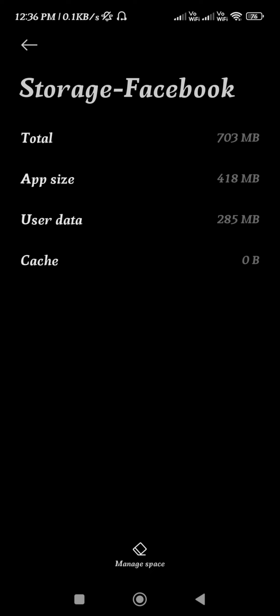If the issue still persists, then I would recommend you to simply uninstall your Facebook application, but you need to make sure that you remember your login credentials. Then you just have to simply download and reinstall it on your device again, and after logging into your account you are definitely gonna fix this issue.